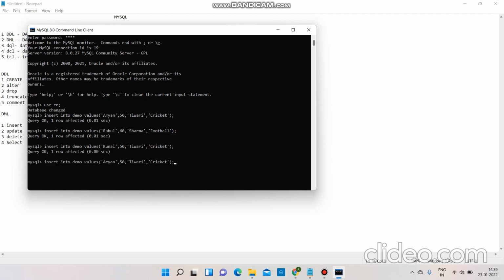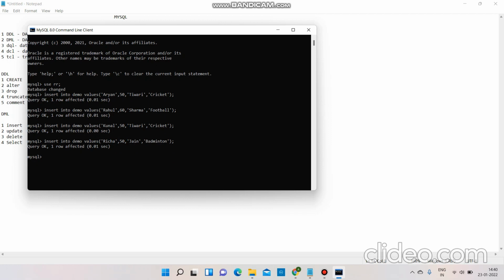Again we will go and I will enter one more so that our database will look nice. And one I will give a female name, Richa, any surname, Jan, and I will give badminton. So now I will enter. So now you can see these values.